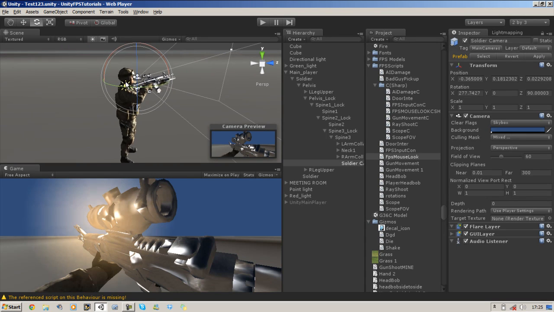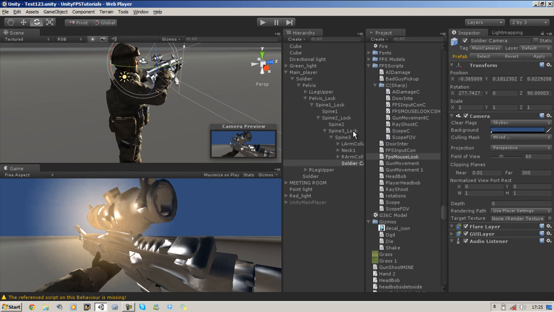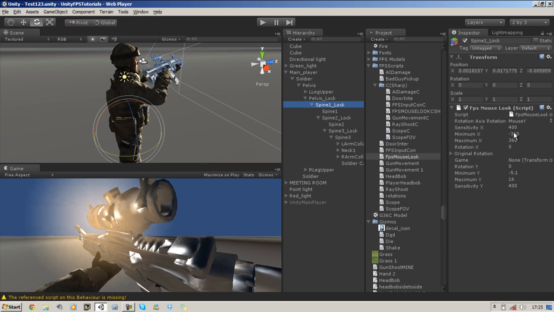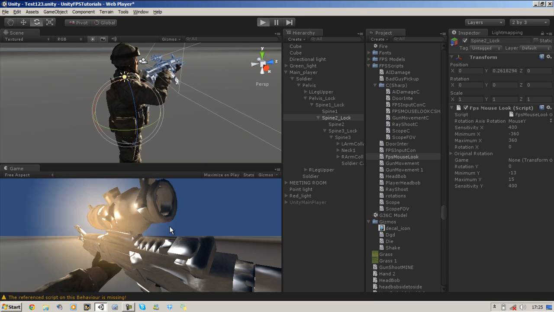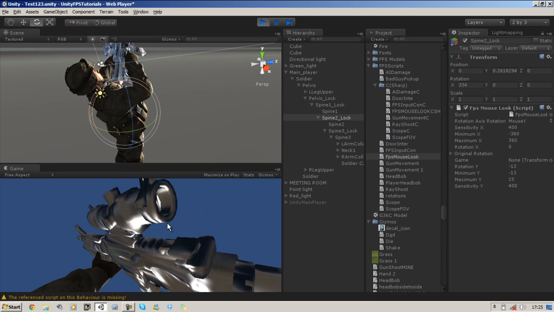Save it. It's going to go back to spine 1. Well, not spine 1, sorry, spine 2 lock. And its maximum is a bit too small as well.